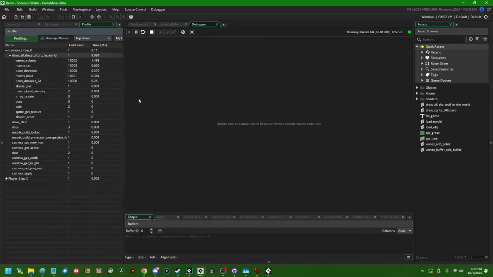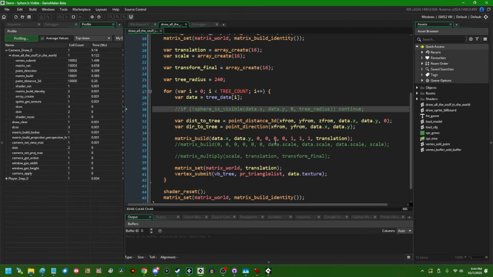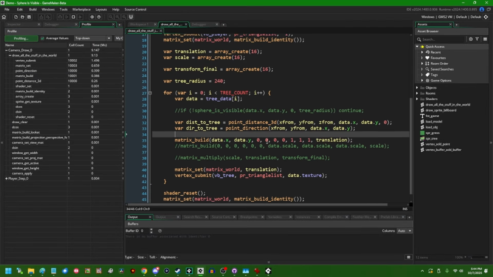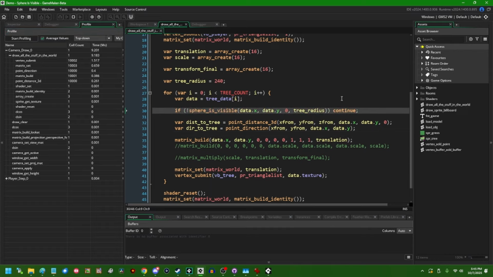Drawing 10,000 trees is taking up about 9 milliseconds on my computer. You can subdivide that into things like the vertex submit and the matrix set and the matrix build and all that kind of thing. A lot of the other stuff that's taking up time in here is also just math and generic stuff that the profiler doesn't really track. Anyway, I think that's enough of that. We've got a pretty good sense of how expensive this operation is. What if we didn't draw all 10,000 trees when not all these trees are visible?